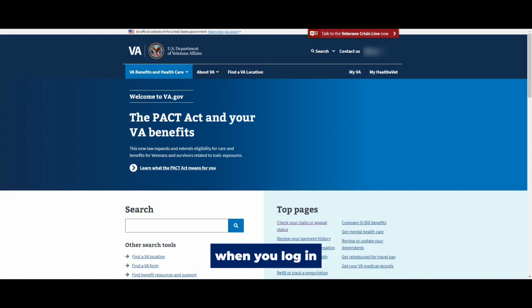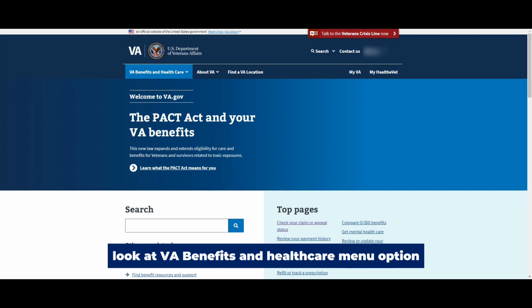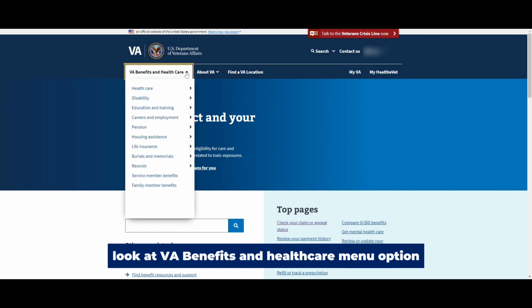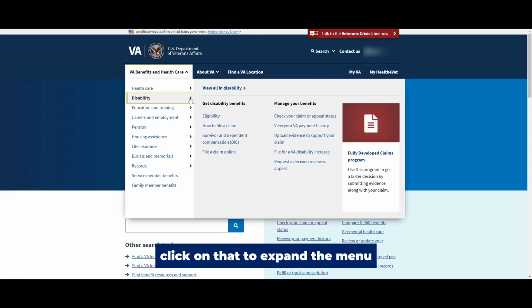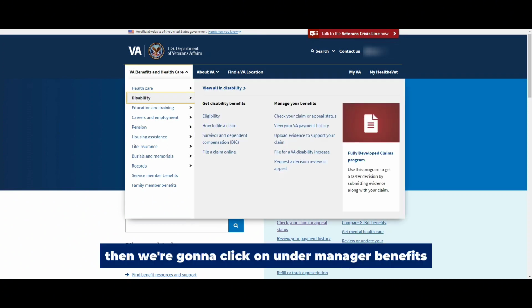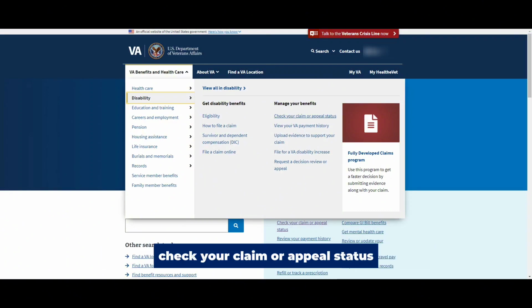When you log in, look at the VA Benefits and Healthcare menu option. Once you've dropped that menu down, look at Disability and click on that to expand the menu. Then we're going to click on, under Manage Your Benefits, Check your claim or appeal status.